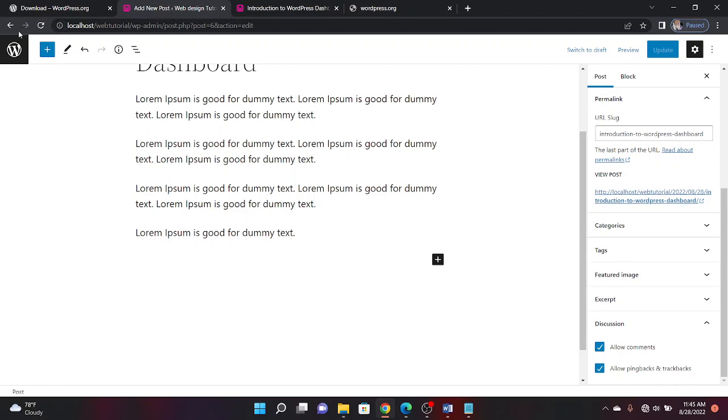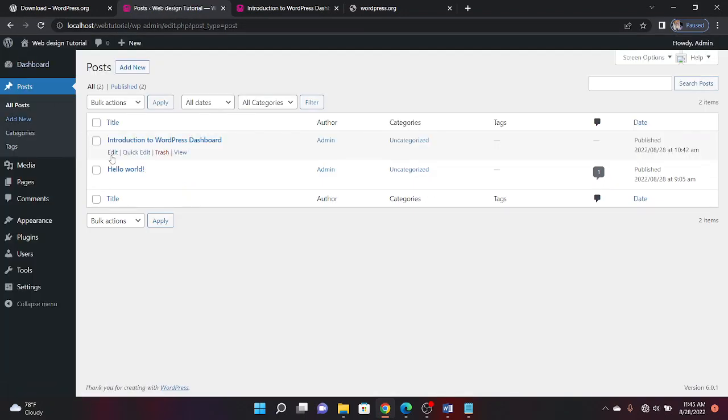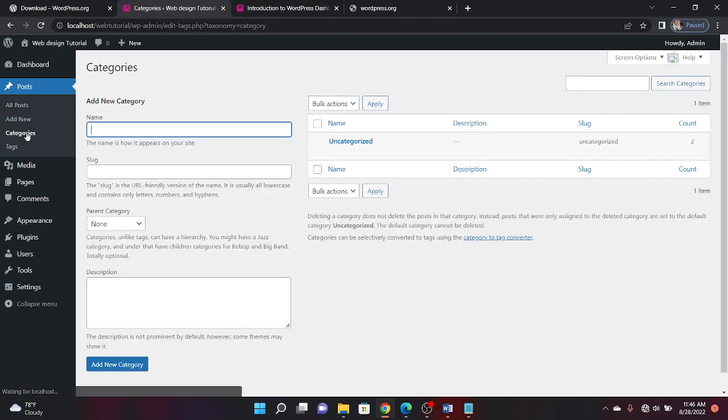Alright, so that's all we have. Let's go back. So you can see that the new post has appeared here. If you have another article to create, you can just click on add new and create it. Alright, so by default the category is uncategorized, although you can change that. So you can create different category here.